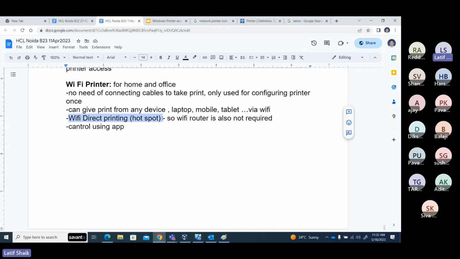Wi-Fi Direct printing, like a hotspot kind of stuff, is also possible. So a Wi-Fi router is also not required. Sir, I don't have a Wi-Fi router. I don't know how to use it.